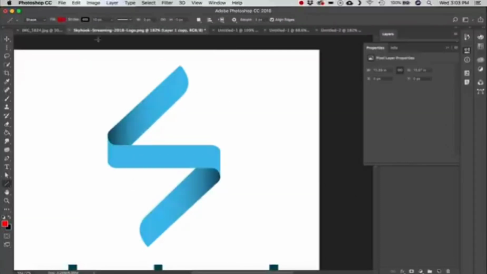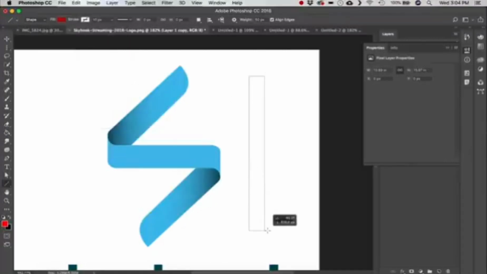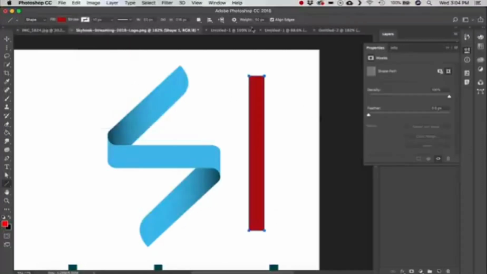Next we have the line tool, and on the line tool, this is based on weight. So if we have a 50 pixel weighted line, I'm actually going to take the stroke off of this one. There's our 50 pixel line, or we can do a 5 pixel line. There's our 5 pixel line.